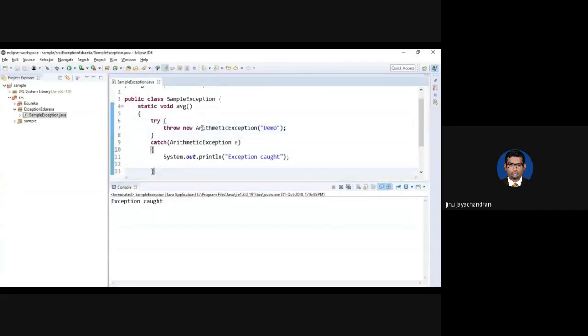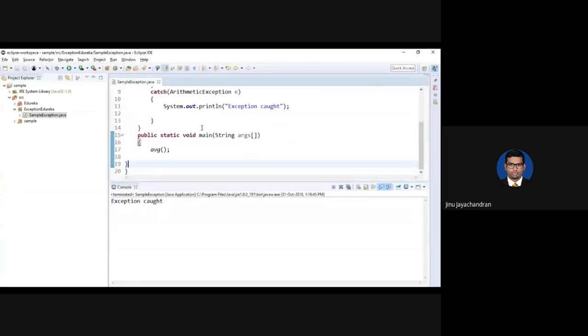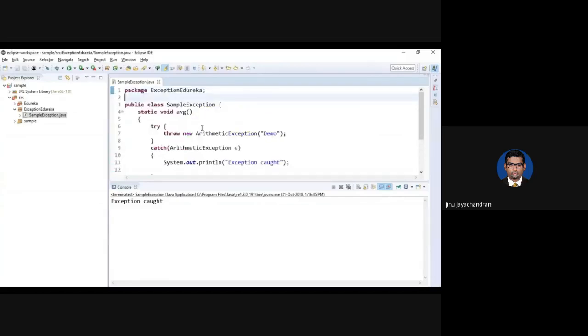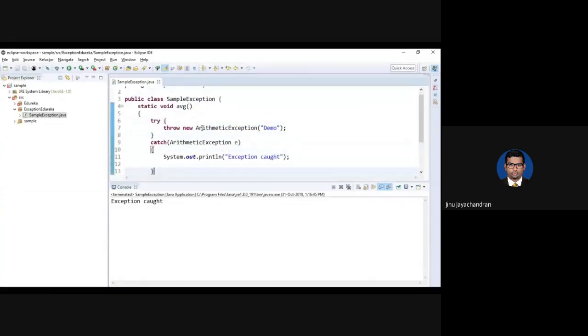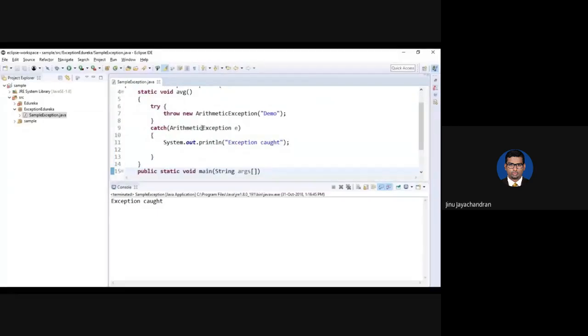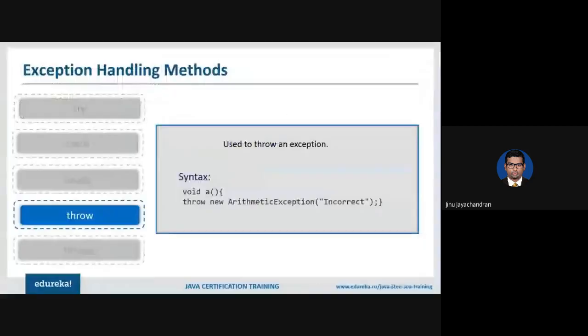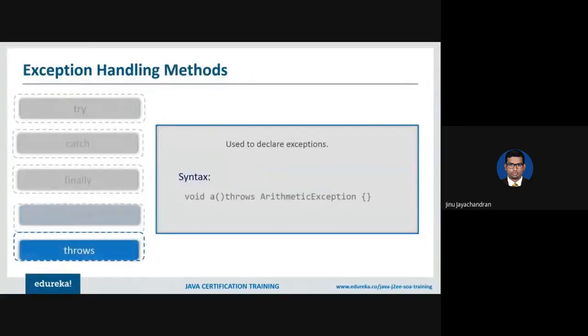Correct? Why? Because when we call the average function in the main method, it goes back to the loop. The exception will be thrown, but it is being caught. Correct? So this is how throw is used to throw an exception, and it can be handled in the catch block. Simple. Let's see what throws is.